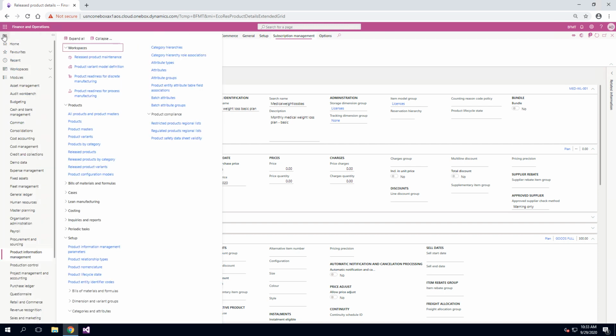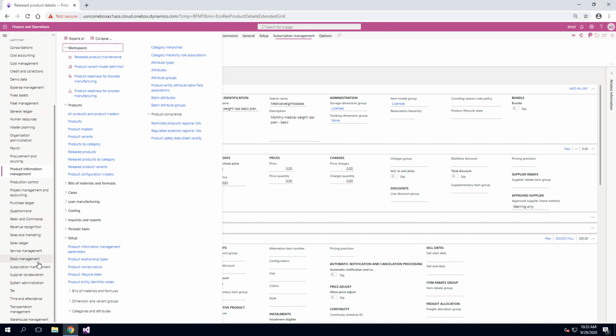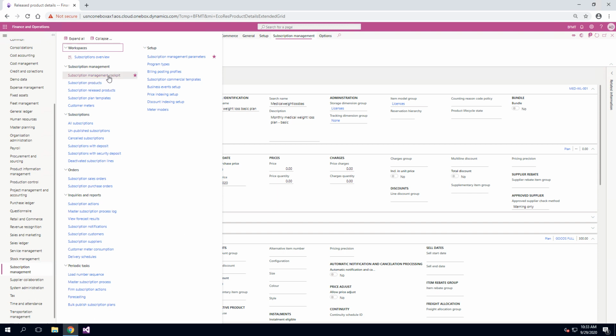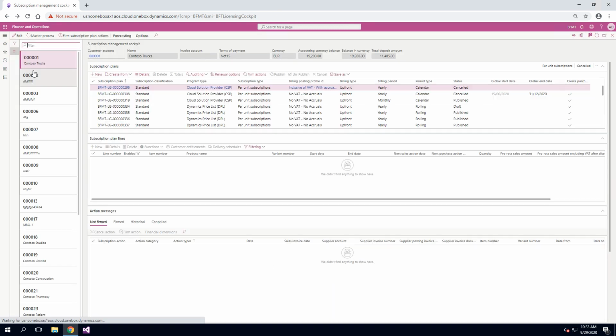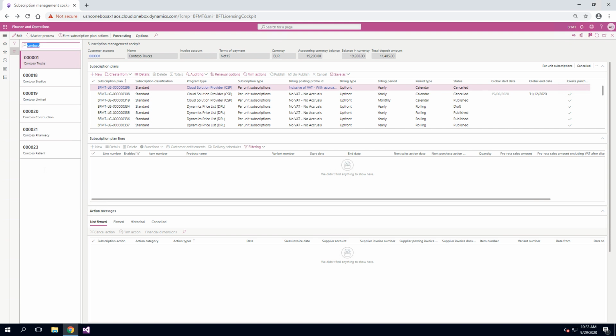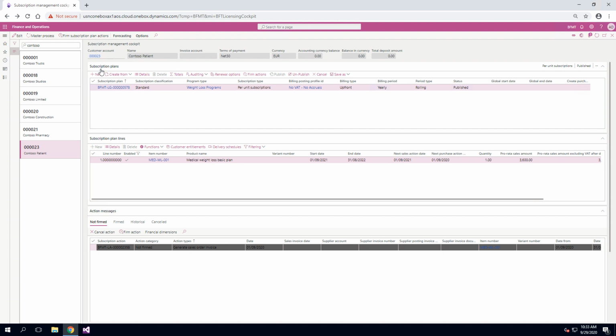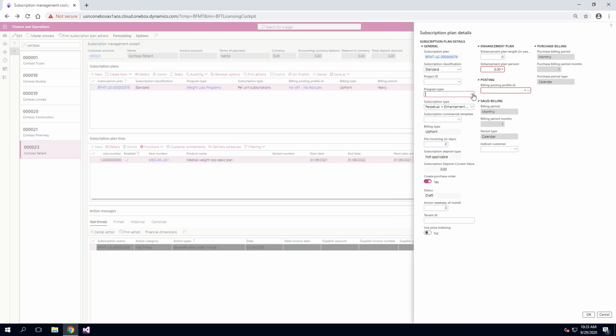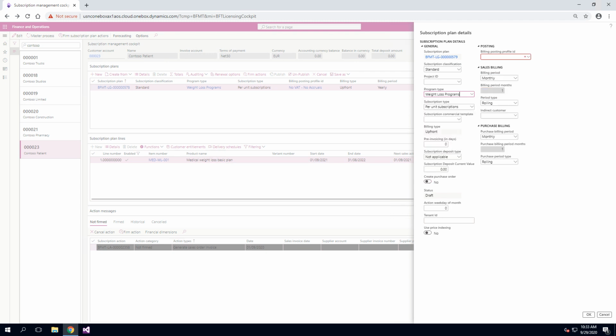So let's go and see this in action now. Let's go to subscription management cockpit. Let's filter on our favorite customer, Contoso, and to our Contoso patient. Let's create a new plan. We should use in this case the weight loss program, and we'll set it to be a yearly weight loss program subscription for 12 months.